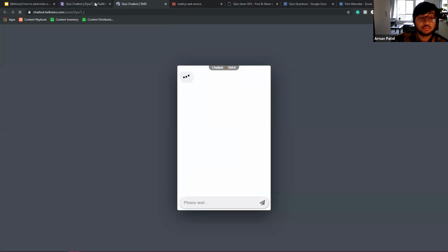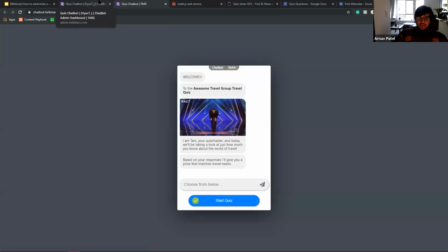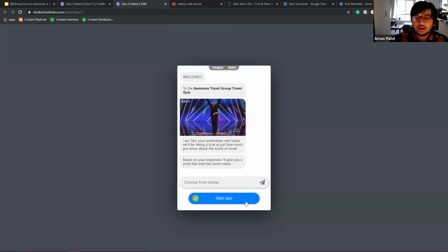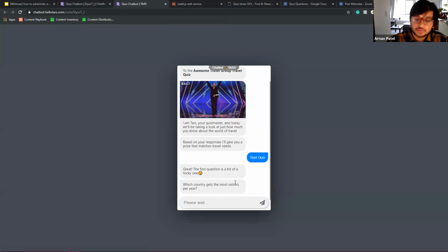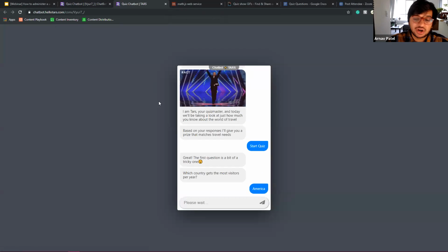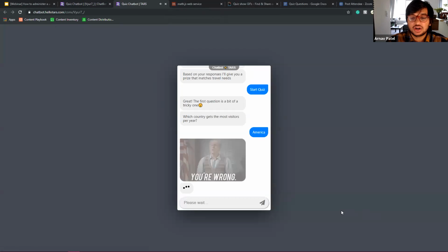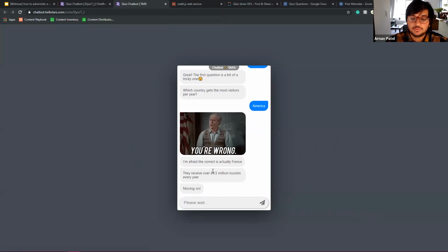I'm really hoping that the calculation part works over here. Because the API has definitely changed since the last time I used it, and I just want to be extra sure that it is working. So hit the start quiz button. We can go through the questions really quick. Great. The first question is a bit of a tricky one. Okay, let's go with America. Give it an incorrect option. You're wrong. I'm afraid the correct answer is actually France. They receive over 85 million.